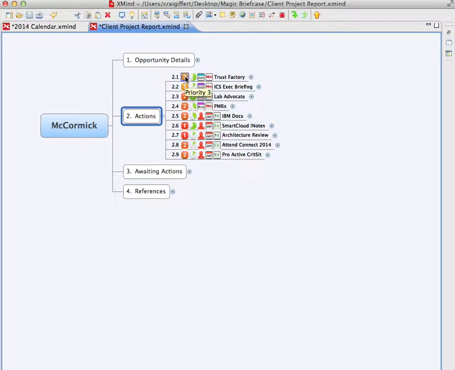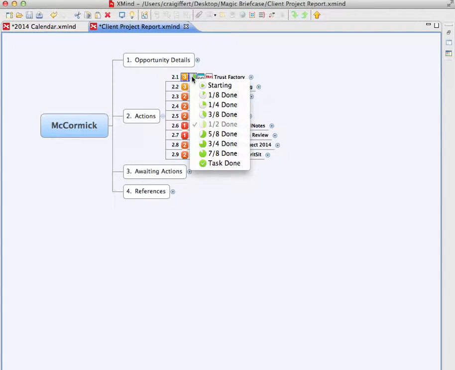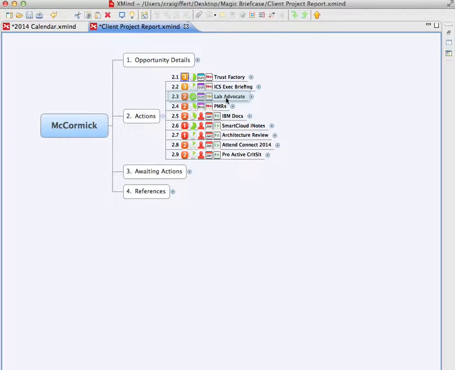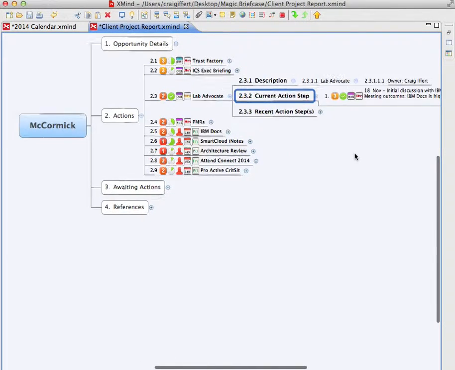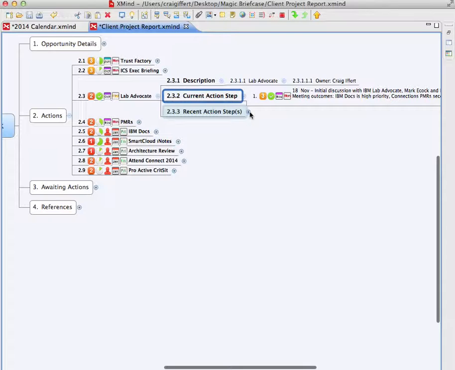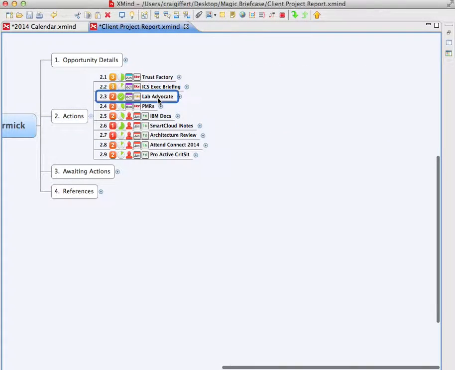And again, what I like about these are like little drop downs, so I can change the priority. I can change the completion or the progress that we're making. So if you notice the lab advocate, that's already done, so I don't really need to go in and look at all the details like the description, I'll just slide this over, and what I've got is current and recent action steps. So what I like about this is it's very easy to create.